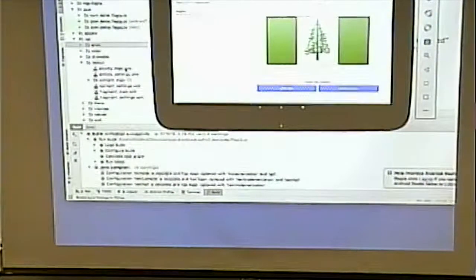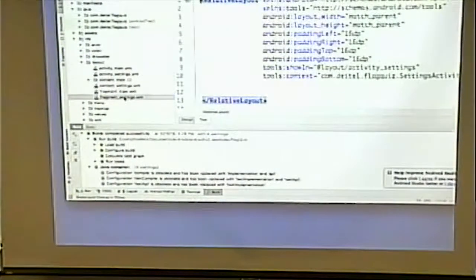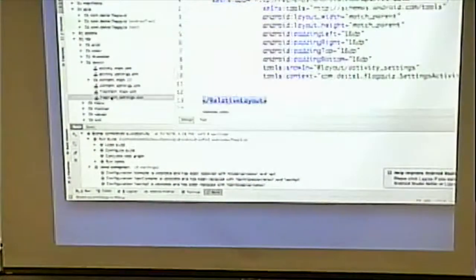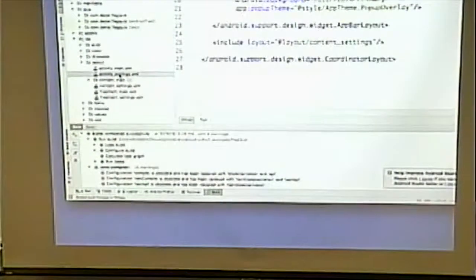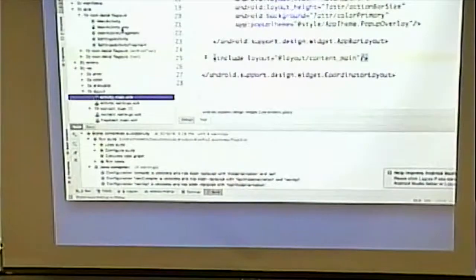All right. So let's look at the quiz. We also have a fragment for the settings. This is the XML for the settings, which is pretty much the same as the XML for the activity main. All right, anyhow, let's look at the code.